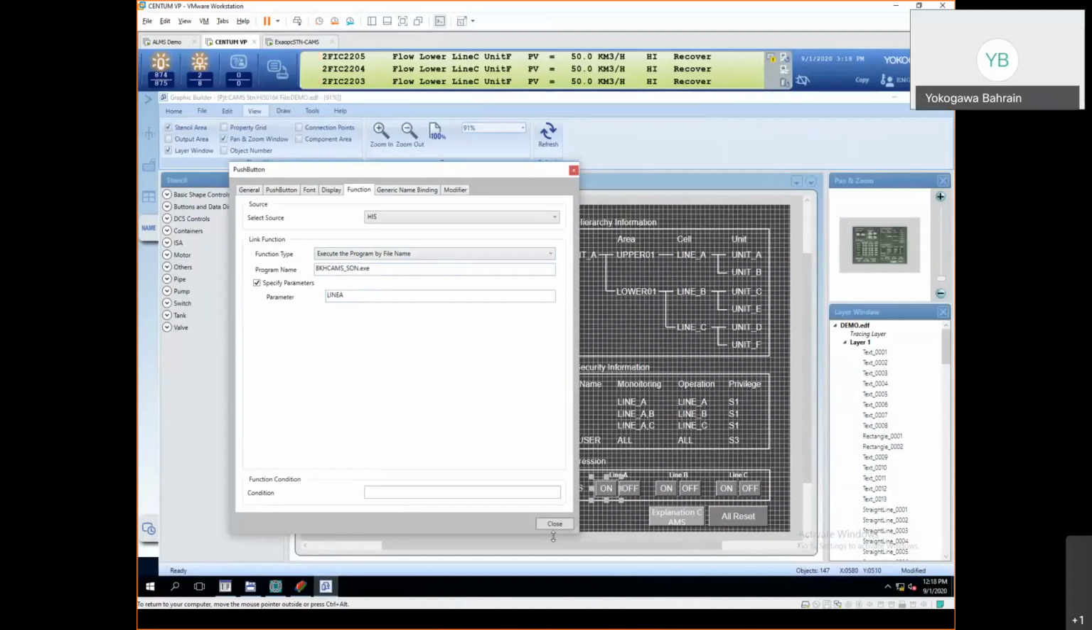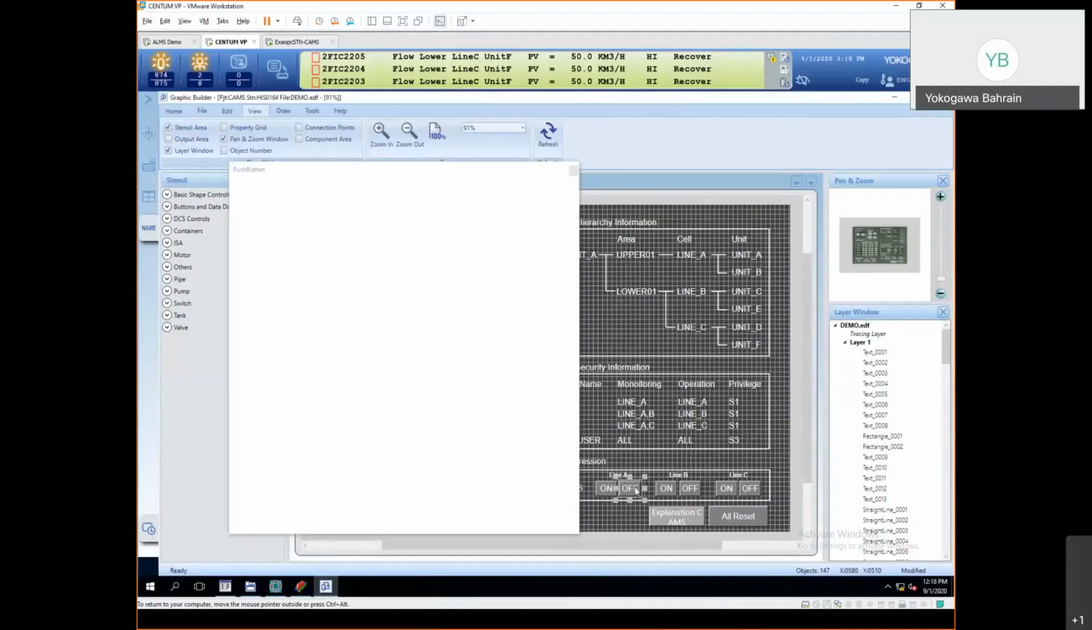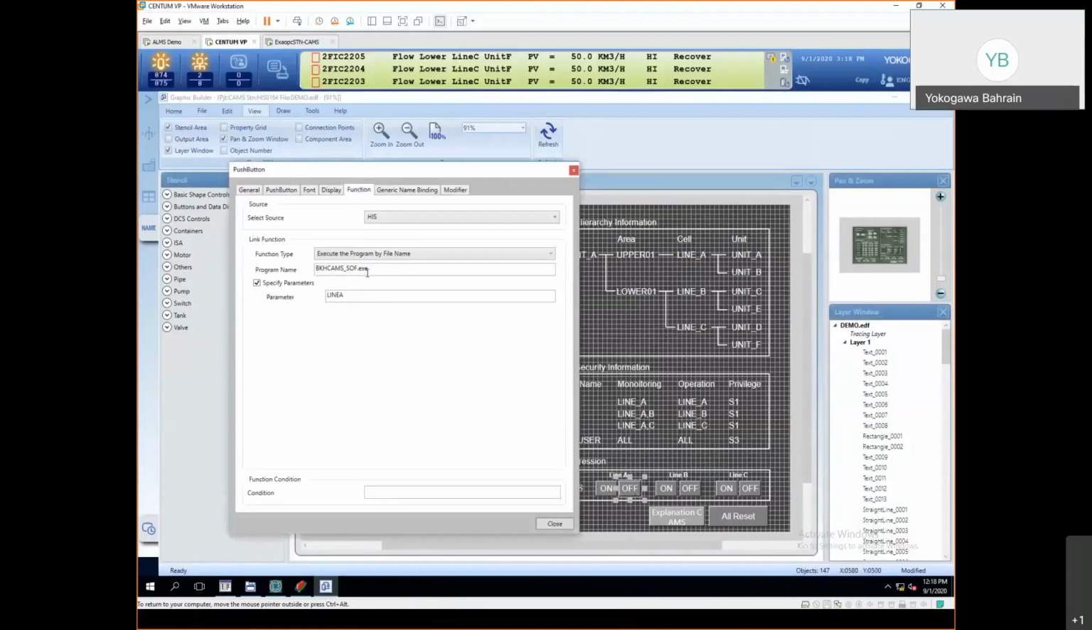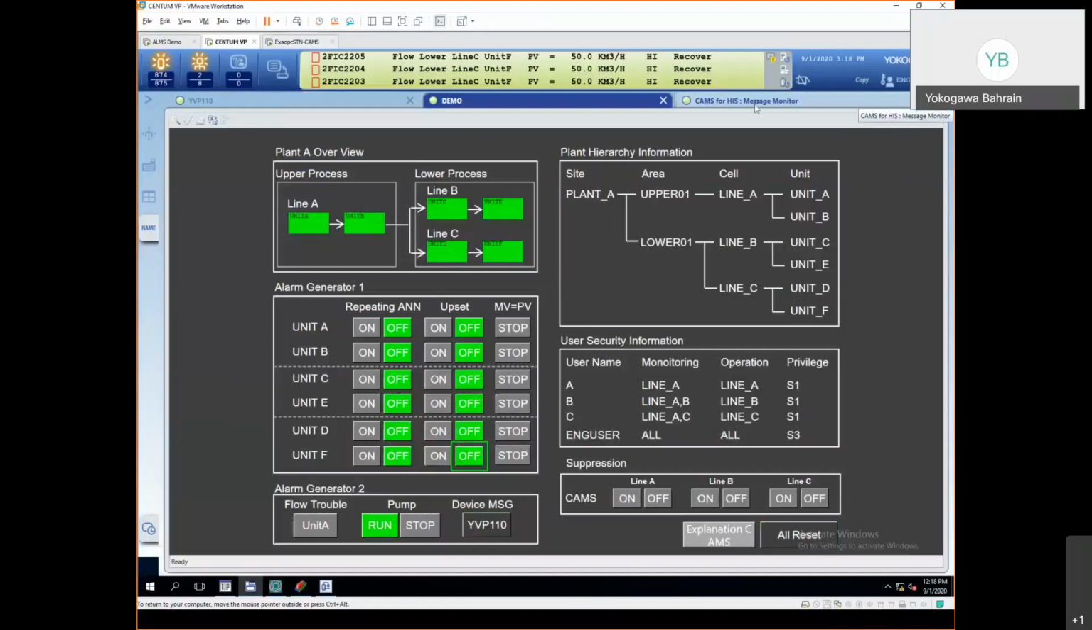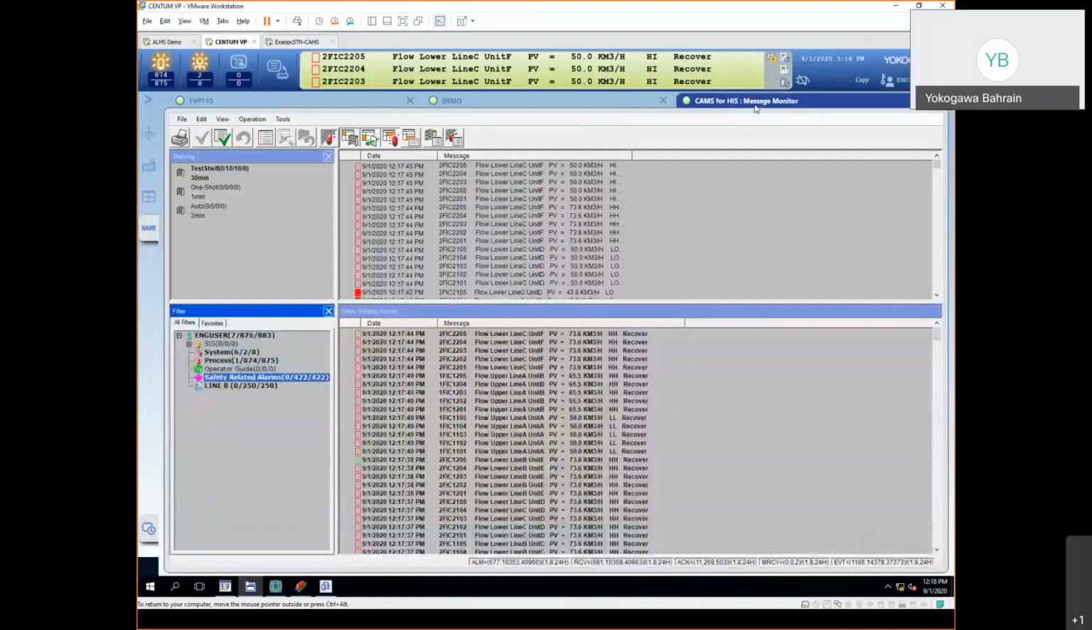And likewise, that's to turn it on. And if I want to turn it off, the program is called bkh CAMS _s off. And then line A is the parameter we call. Okay. So that's just a little example of the kind of things that we can do in CAMS. I know I'll probably have to schedule a more detailed session, but I just wanted to give you an idea of the kind of capabilities that are available in CAMS.